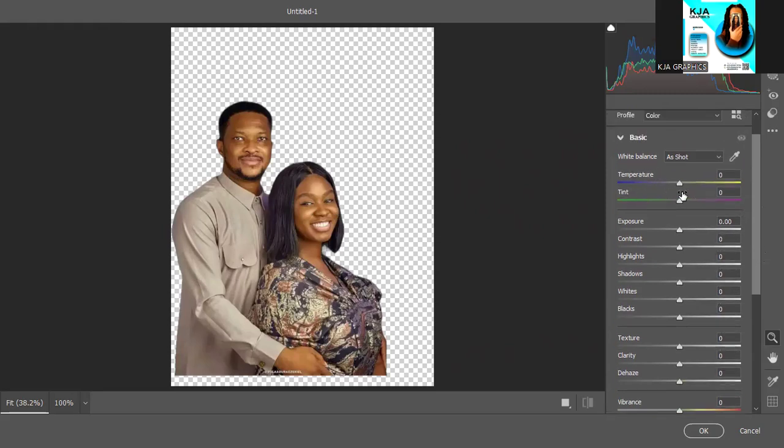So we have the temperature here, we'll increase it a bit. Then you can see there is work going on already. Let's increase it a bit more. Then we have something like this. Let's reduce it at least to 24. Then let's leave the tint. The exposure is okay.